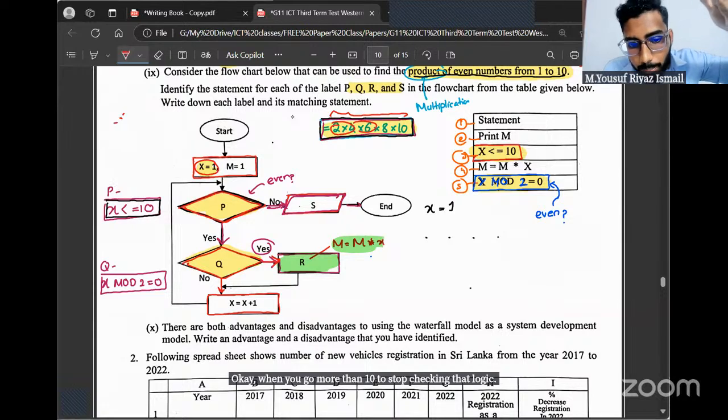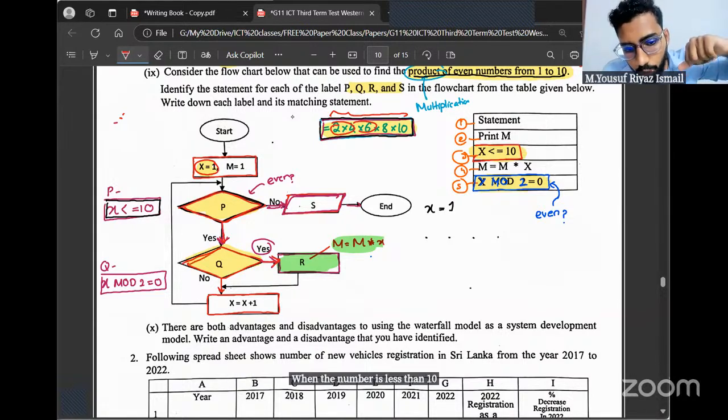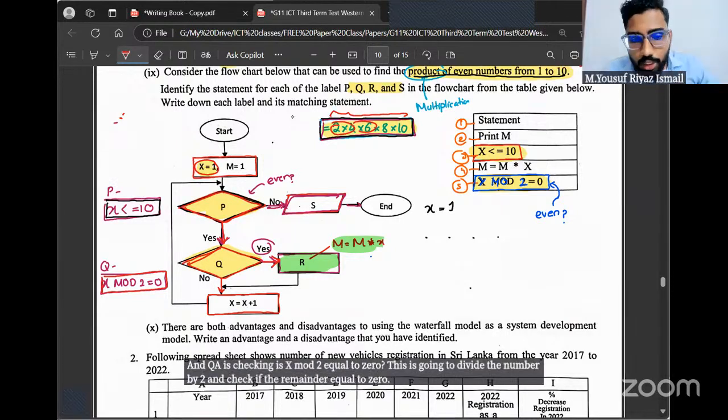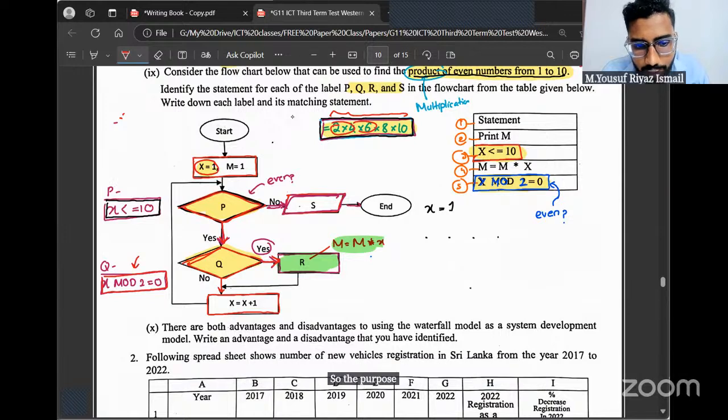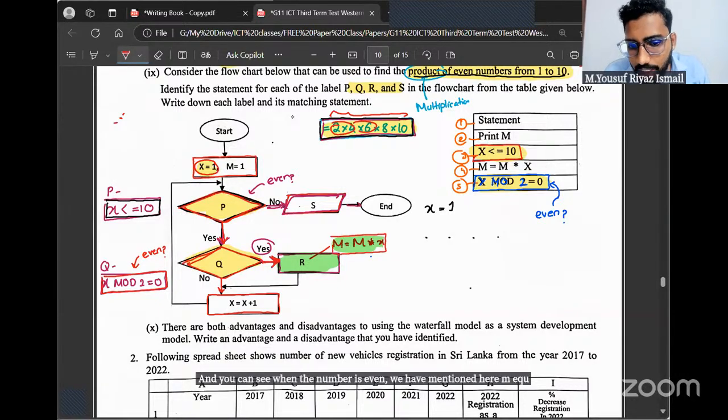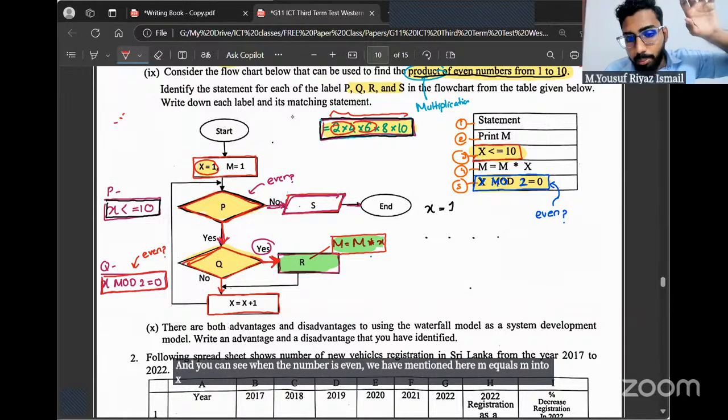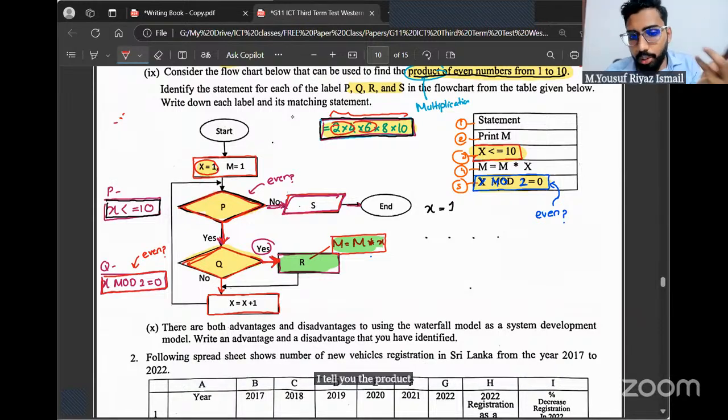When the number is less than or equal to 10, we come down to q, and q is checking is x mod 2 equal to 0. This is going to divide the number by 2 and check if the remainder is equal to 0. So the purpose of this instruction is basically to check if the number is even. And when the number is even, we have mentioned here m equals m into x. That is the product we're going to find.